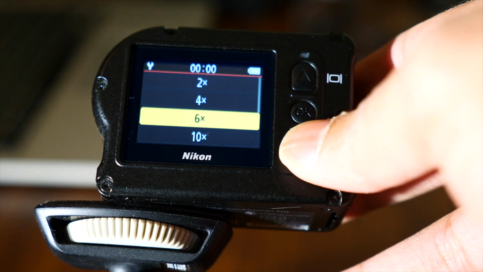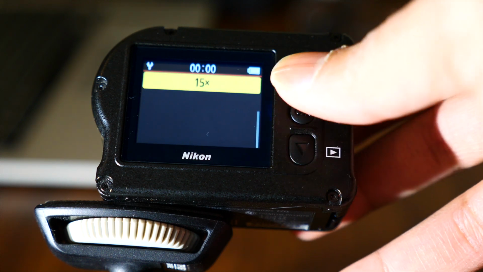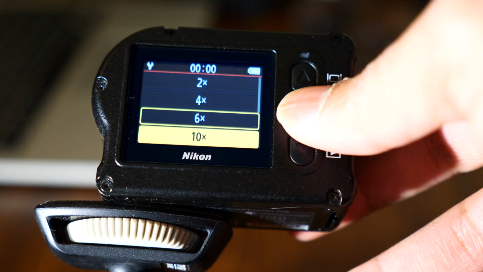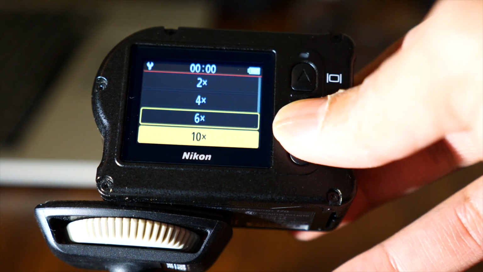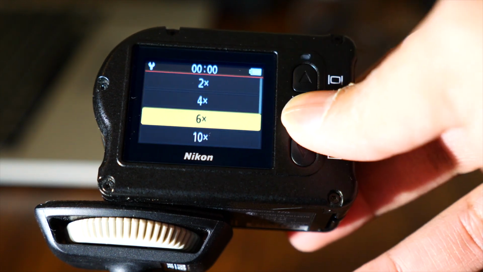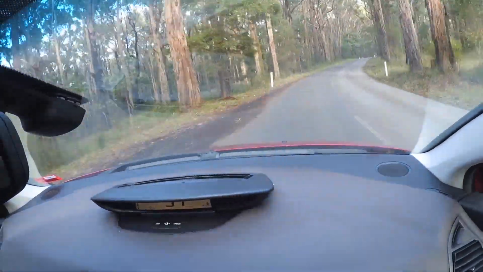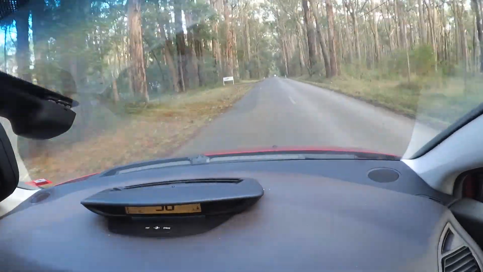So that's the amount of photos it'll take, or the frames it'll take when the video is created. I've set it up to 6 times, and I'll show you a couple of samples I've done with this.